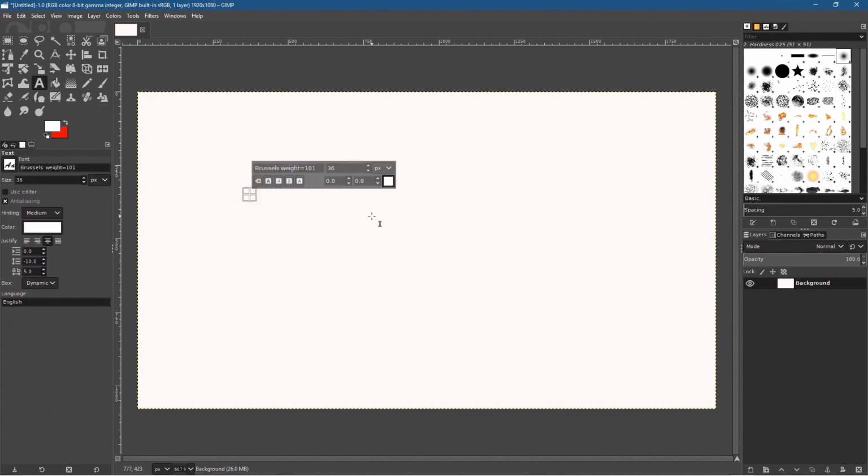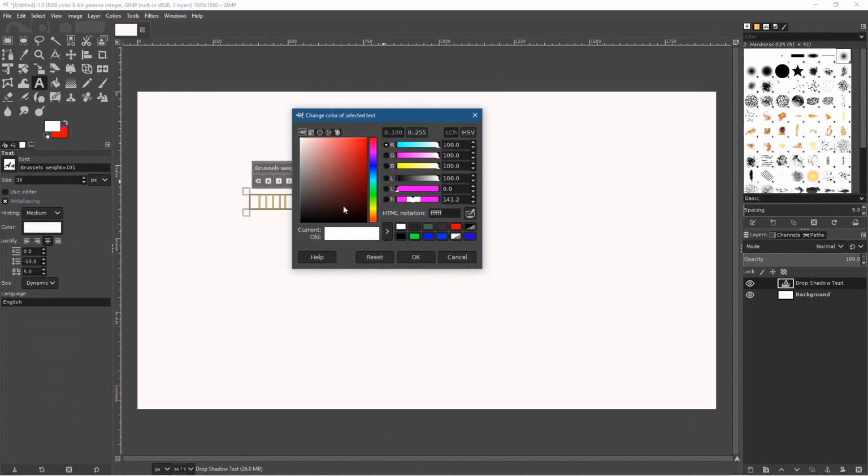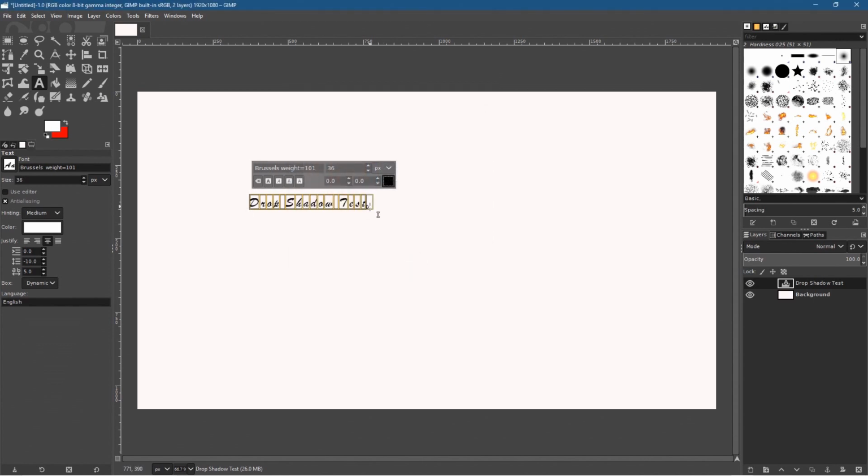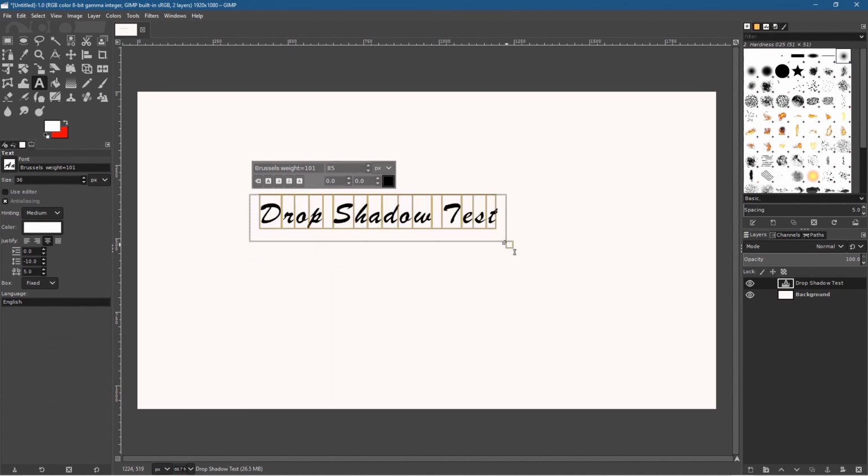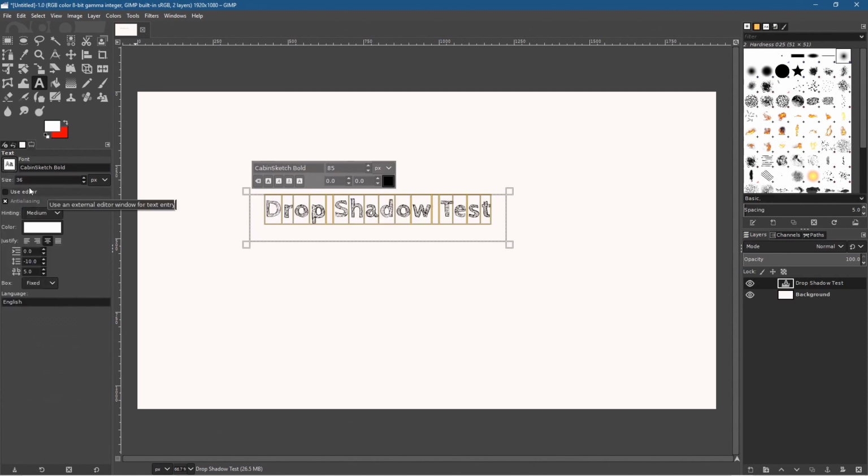Let's just type in drop shadow test. Let's change the color of the font to maybe black so we can see it a bit clearer. Let's just stretch this out a little bit. Let's increase the size of the text and let's just change the font. So it's already selected. Let's just use this font because we're just going to test the drop shadow, right? Nothing special. So let's just test the drop shadow. And what we'll do, just make this a bit bigger.